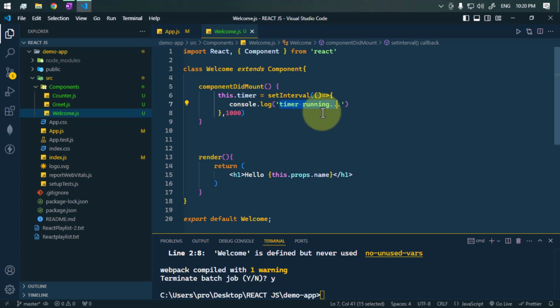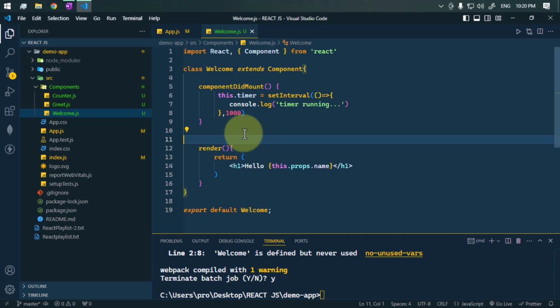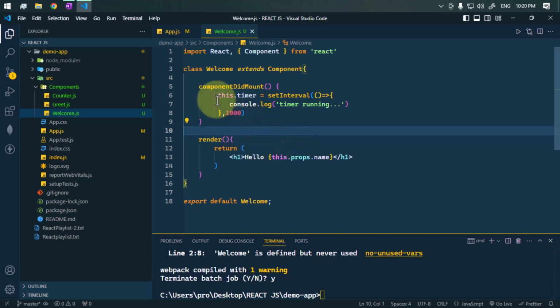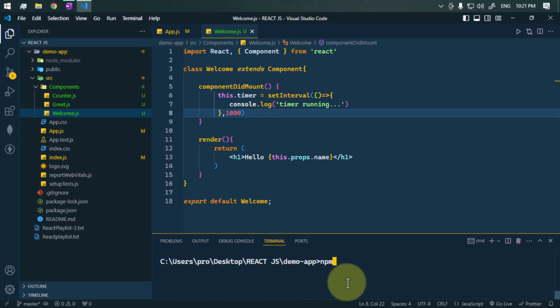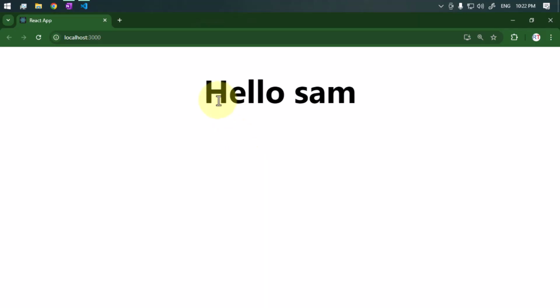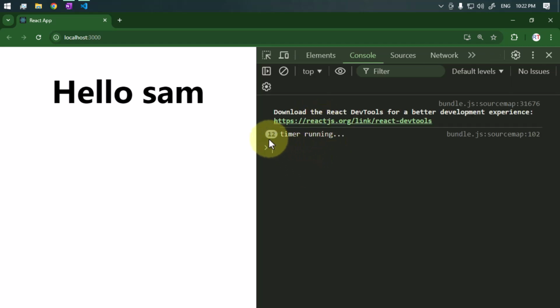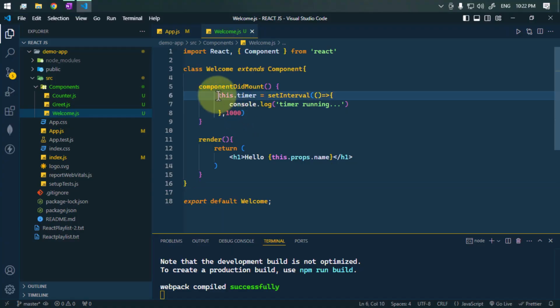Now the problem with this is that whenever the component unmounts, this timer will keep running. So this is a very big problem. Now if we start our app with npm start, here we have this output. If we look at the console, you can see every second it is logging this string. So this timer keeps running every second.